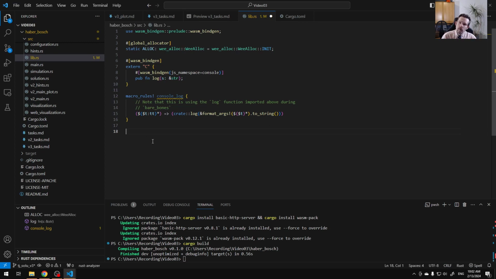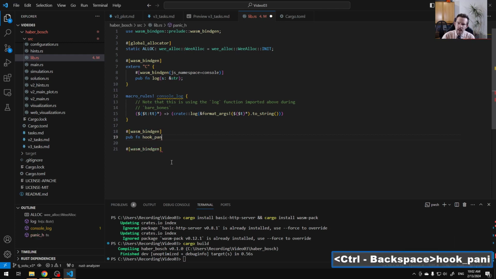And what we want to do in the end is, I will copy this, two functions here. The first is just our panic hook. And let's call it hook_panic_handler.